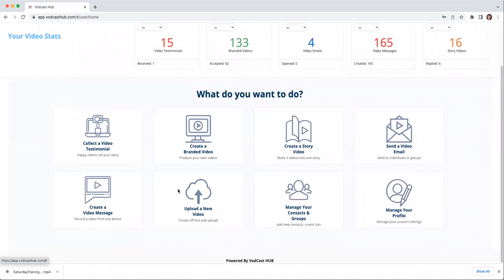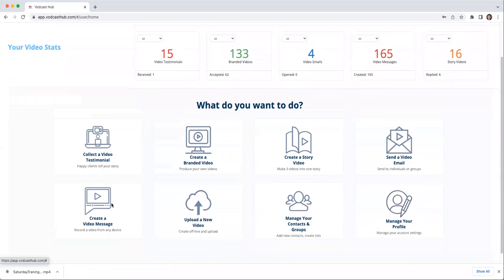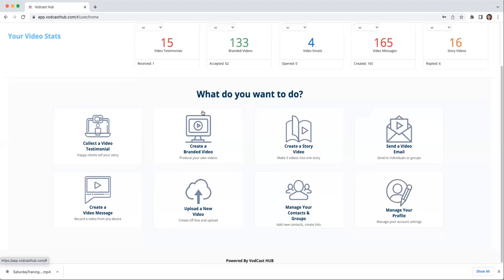So let's start off and talk about the video messaging tool first, because this is probably the most widely used tool within our platform. Of course, the story video is getting very popular with all of our accounts as well as our white label accounts in the marketplace. This is getting a lot of traction, and we'll go over details on that as well. And then, of course, brand videos we'll discuss in detail, and different ways that you can produce amazing brand videos with everything that you need.